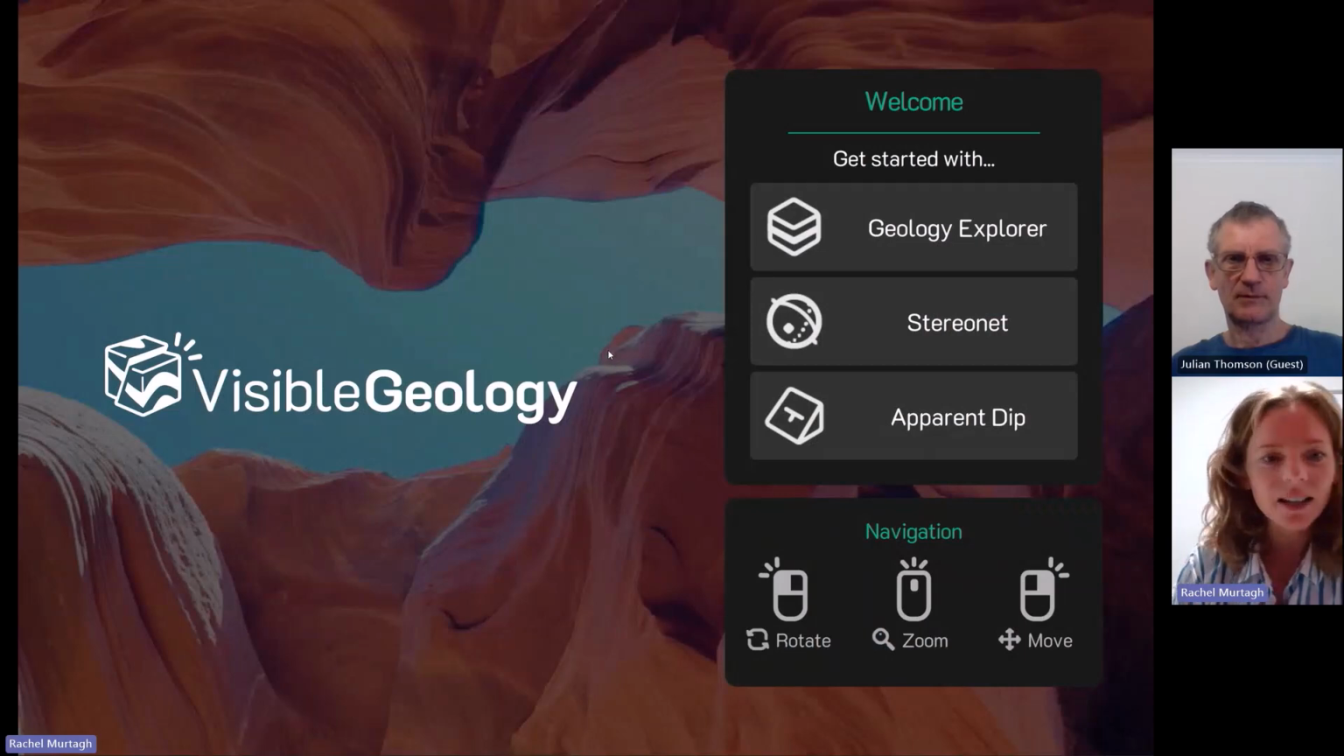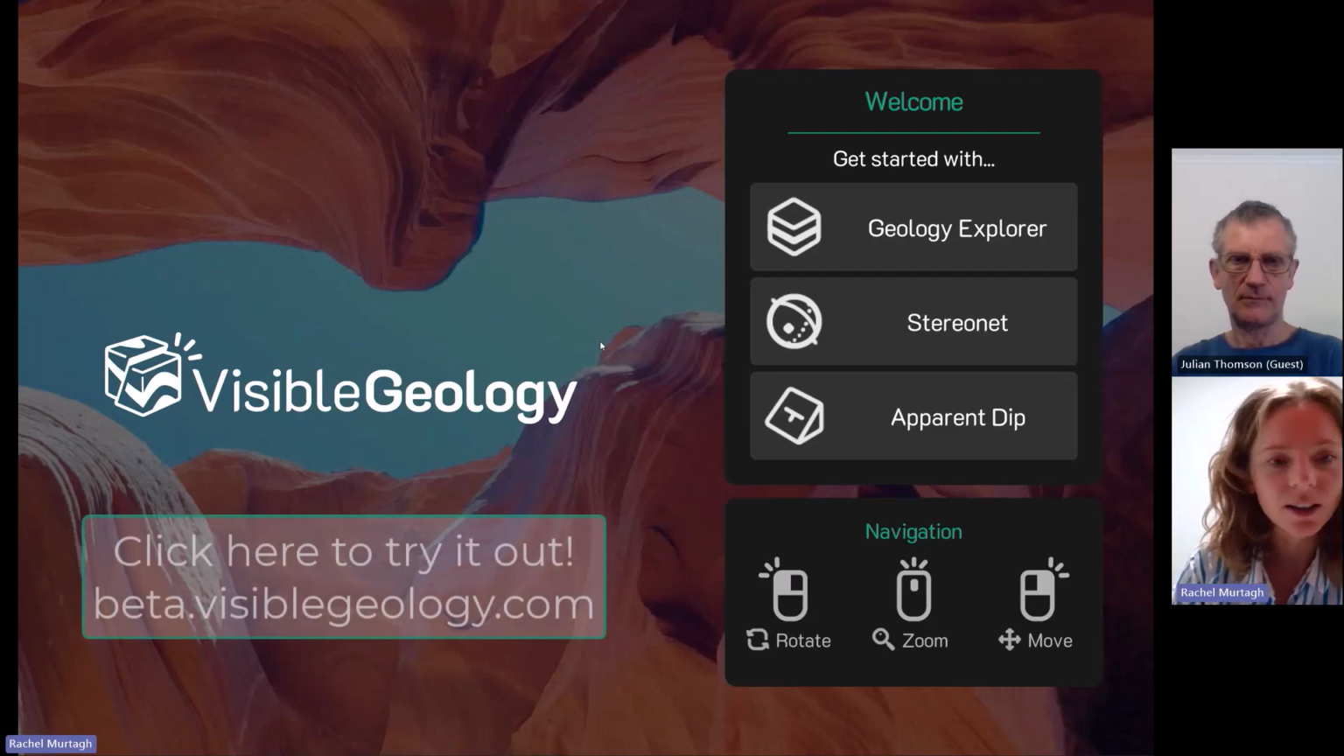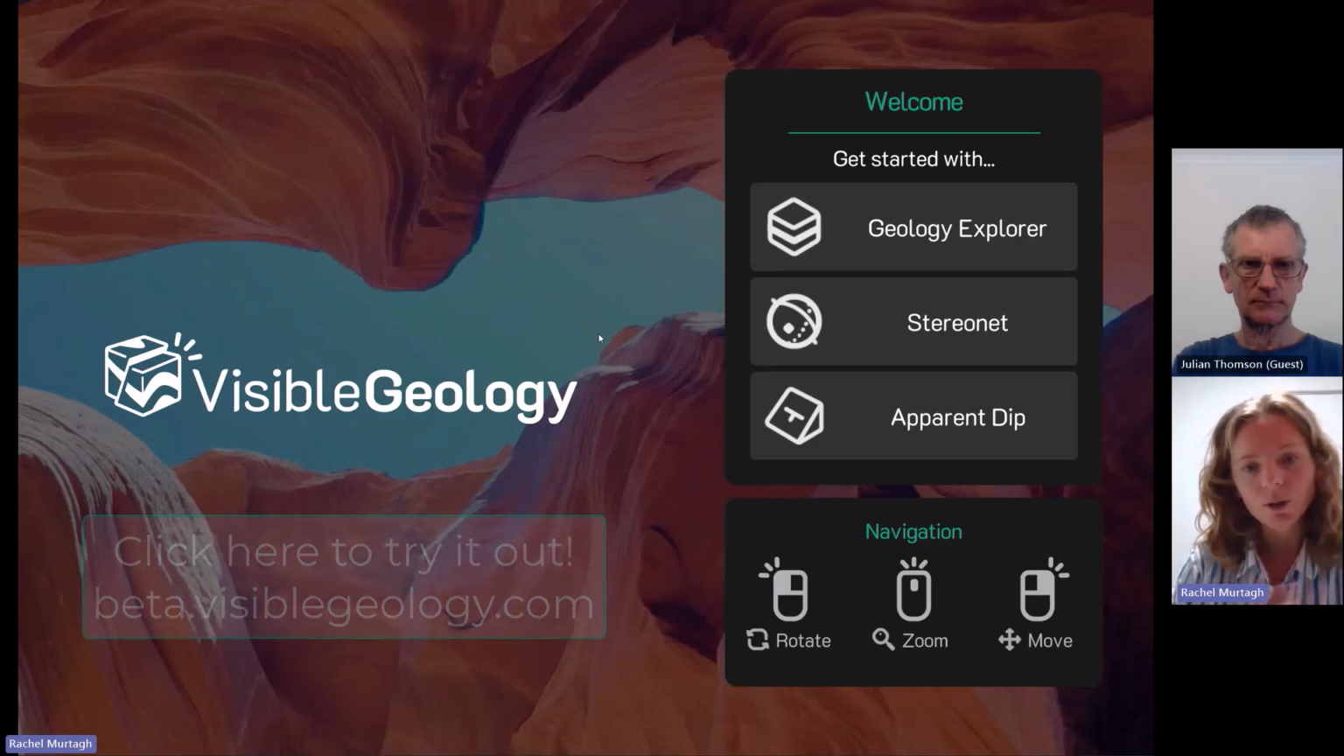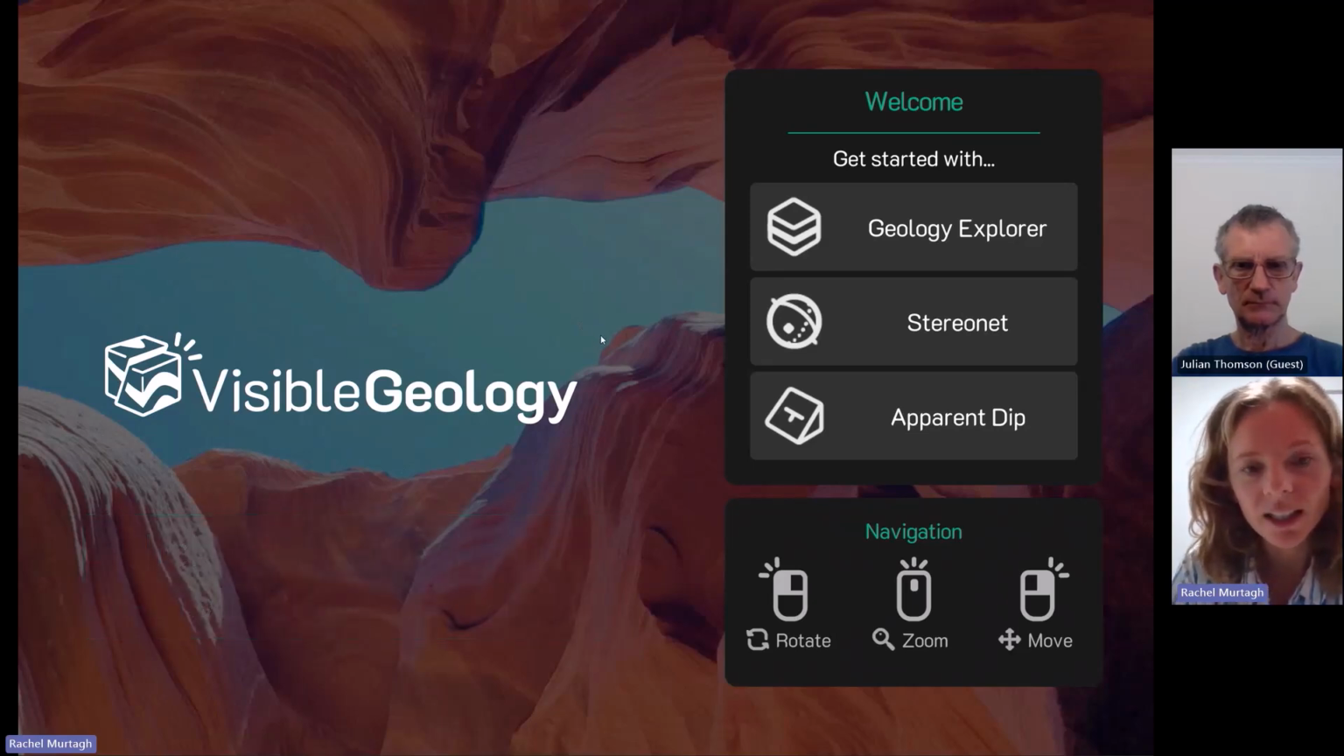Okie dokie. So I'll share my screen and we can get going. So this is Visible Geology. It's running on a web browser, so really accessible, really easy to share a link and get going on this. This homepage, we're still developing this, and so you can expect to see a couple of changes as we're bringing in more functionality. So the main 3 buttons that you see at the moment is the Geology Explorer, and that's what we're going to start with today.